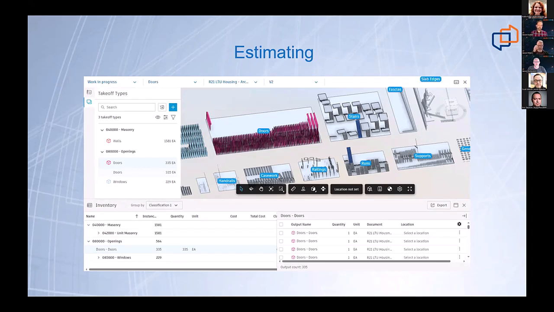Again, it's got to be an accurate model. It doesn't necessarily have to be that geometrically accurate if you're simply counting objects. But if you are doing QTOs, then yeah, you need to make sure that your elements are the size that you're expecting them to be.